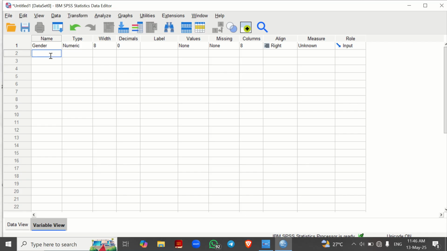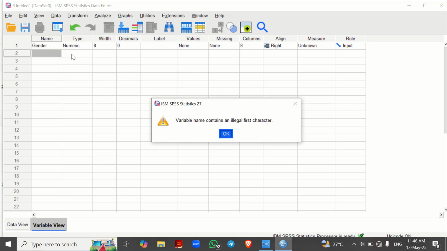Another instruction is you must begin with a letter and not a number. So if I have another variable which is school name, I can start by using a number before school. If I do this, you will see the prompt I get: variable name contains an illegal first character. So I've mentioned two rules. The first one is your variable name must be unique. The other one is that you must not start with a number.